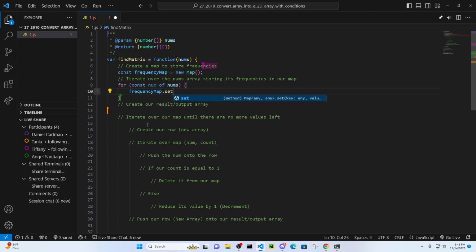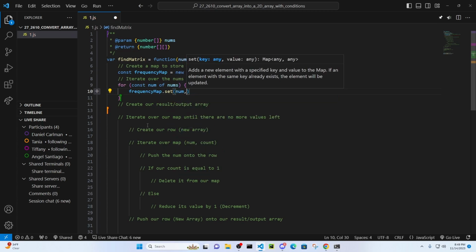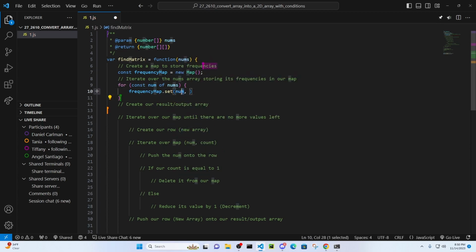frequency.set. So frequencyMap.set. We're going to set the num, right? So the property we want to set is the num, and we want to set it to either the value that already exists plus 1 or 0 plus 1. So let's say we've encountered the number 1 twice already. So 1 is set to 2. We want to set that 1 to 3. So we would take the 2 plus 1 equals 3.